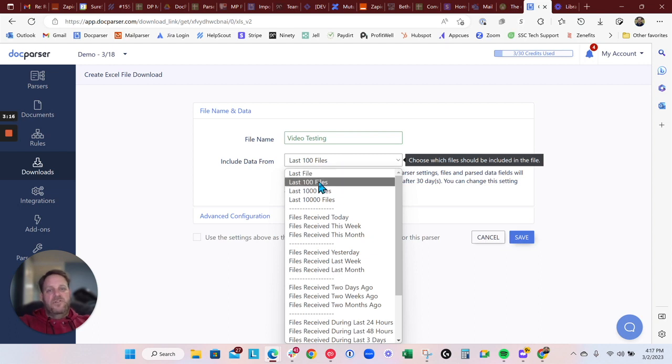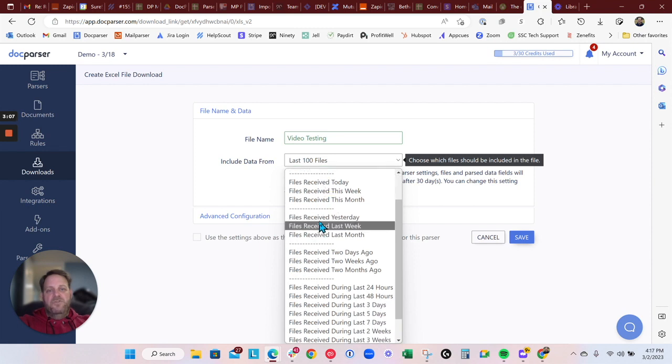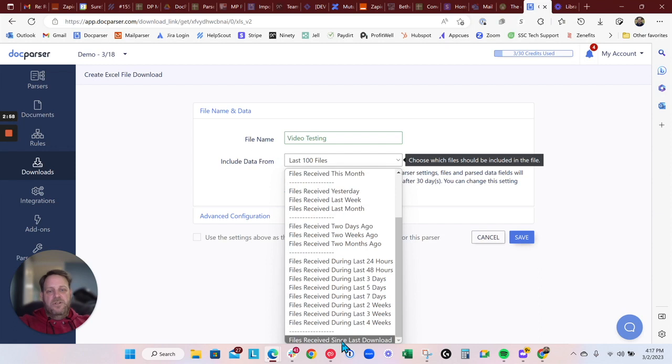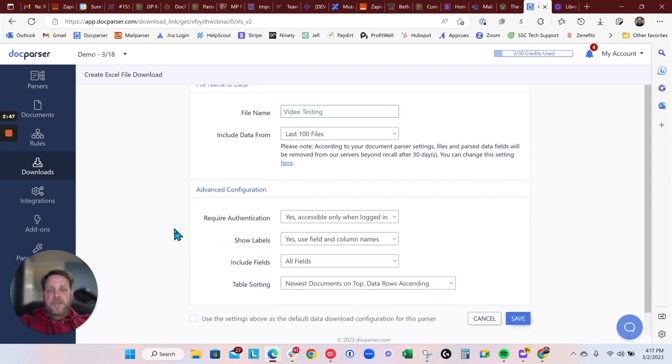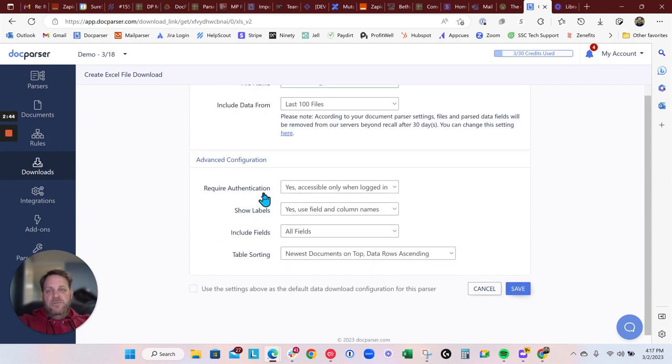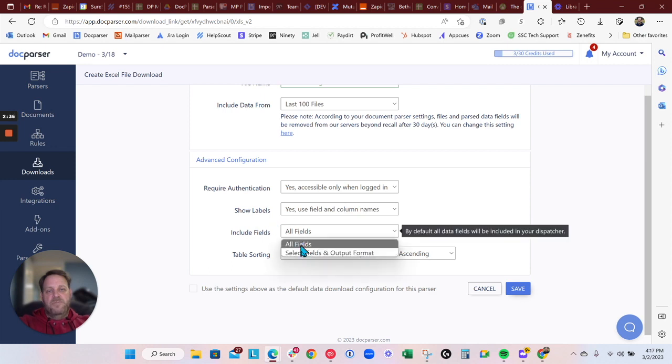By default, we're going to download data from the last 100 files, and files meaning the last 100 documents you've uploaded. You could do all the files received yesterday, or files received last month, or 2 days ago, or, most popular, files received since the last time you clicked on the link. This allows you to configure the behavior to whatever process you're working on internally. Down here are some other settings. Require authentication: if I set it to no, then anyone with this link can download the data, so be careful with that. Show labels, I'm going to skip that and tell you about it in a minute.